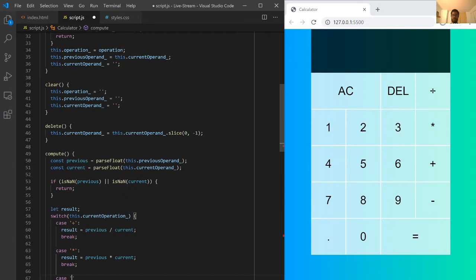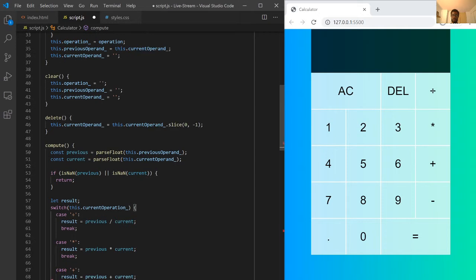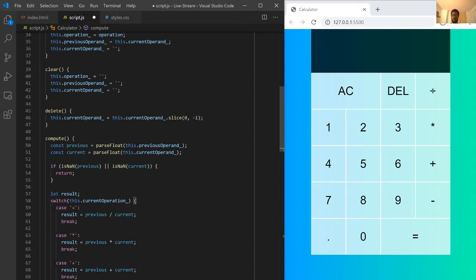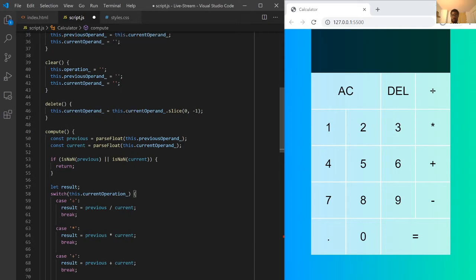Another one we want next is plus. Okay, result equals previous plus current, break. And then case finally minus. Okay, and result equals previous minus current. And we do the same thing, we break.